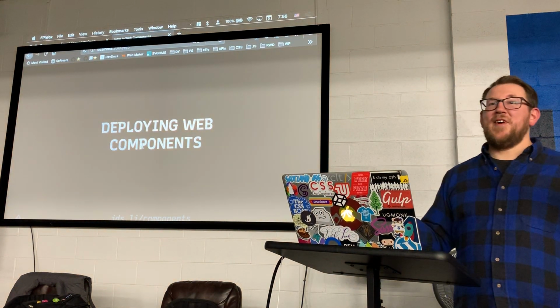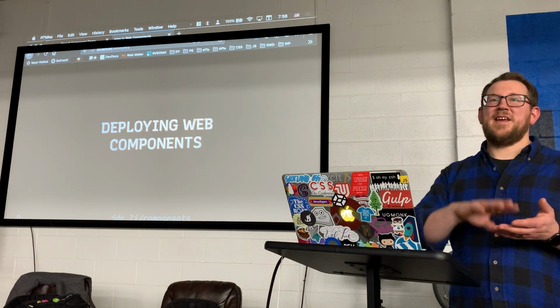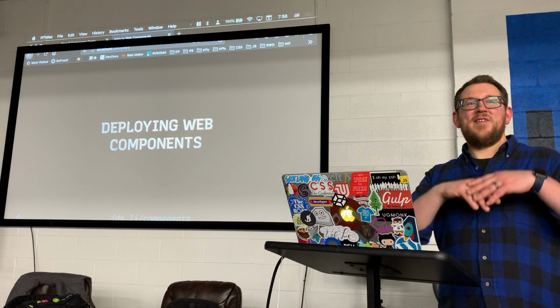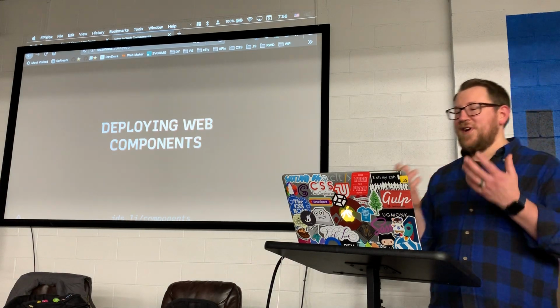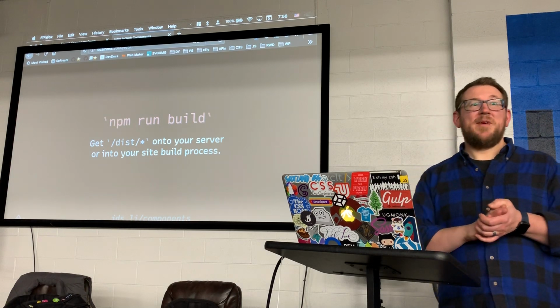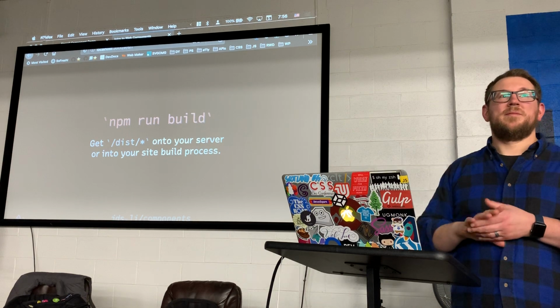So yeah, okay, we've gone through all this. We've learned how to set up Stencil. We learned how to write the component. We even got a prop and a state and a listener going. Now how do we get this stupid thing onto our website? It even looks good. We even put CSS on it. This is great. How do we get it into our website? Well, the short answer is do npm run build and get the contents of your dist folder onto your server.